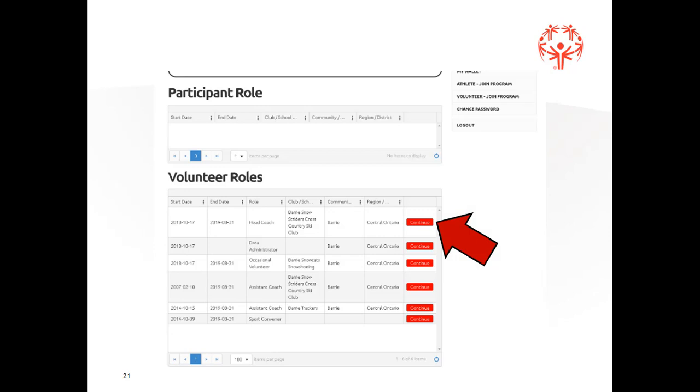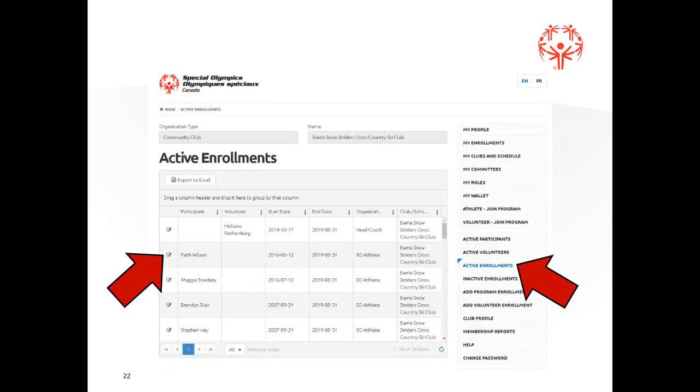When you come to the portal, you will log in using your email and password, and you will click on the role that you'd like to proceed with to find the information for. So if you are a head coach, that's what you will click on as your head coach role. You'll have expanded menu items on the right, and in this example, you are looking at your active enrollments, and you can see that you have your athletes, and you can click on the little pencil icon to open up one of your athletes' profiles.